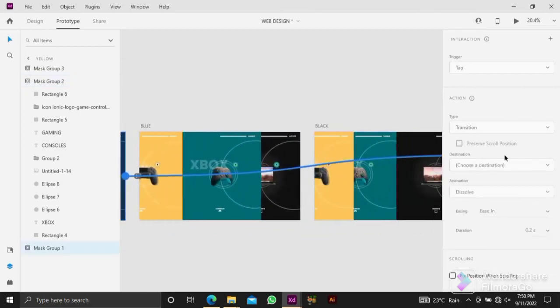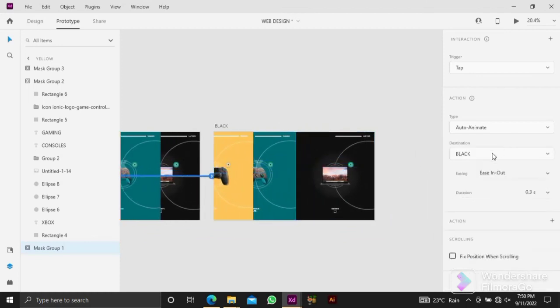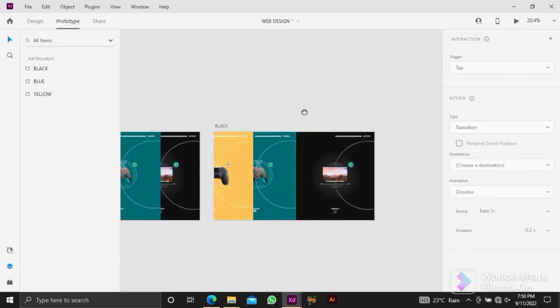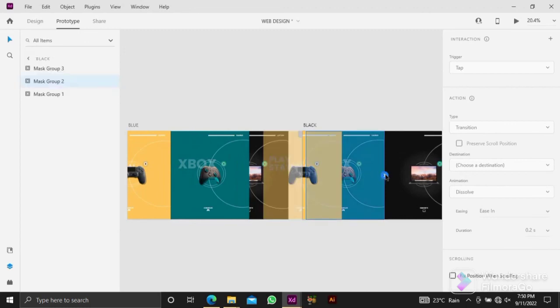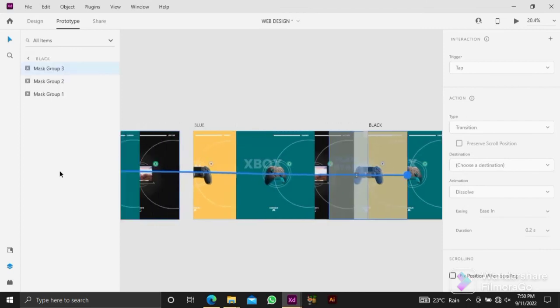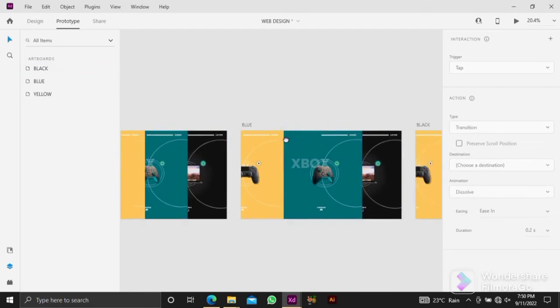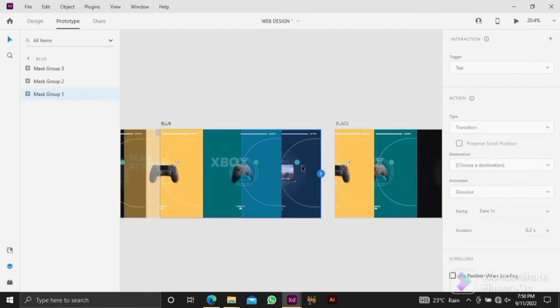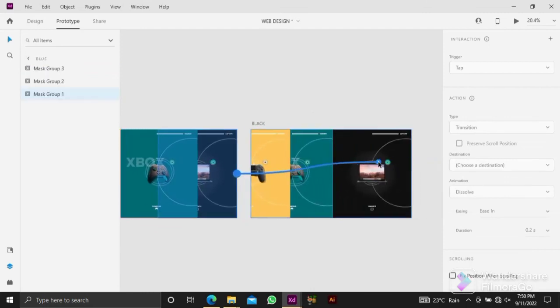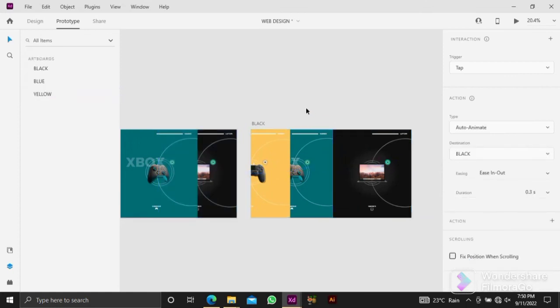I do the same thing. I drag the black section, I put it over the third artboard, and I leave the same settings. And I'm going to grab the blue one and bring it to the second artboard from the third. I grab the yellow one on the third and I bring it to the yellow artboard, and then I'm going to grab the black one here on the second artboard and bring it to the black artboard.